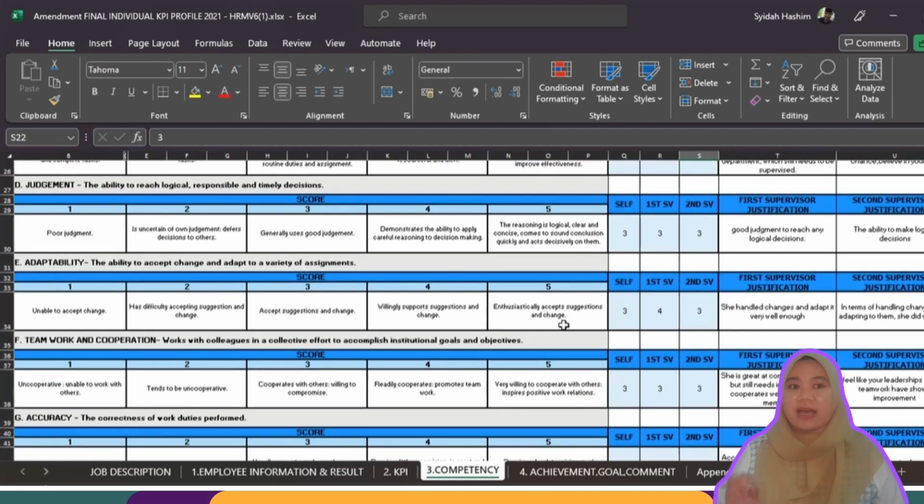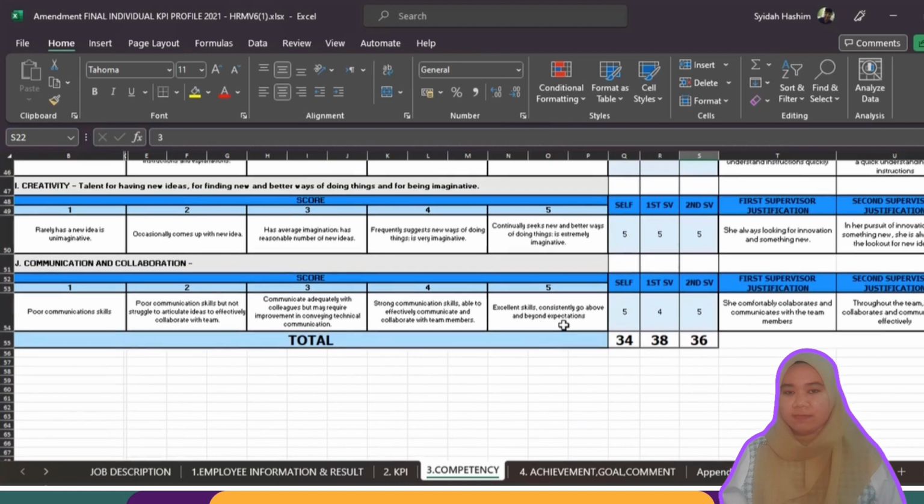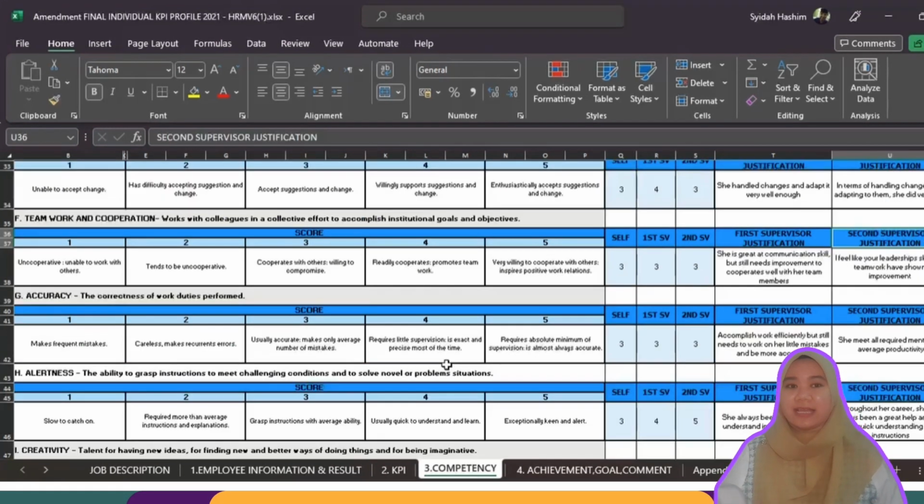Once completed, the first supervisor will enter marks and justify the marks given. This is usually done after a discussion with the employee. The first supervisor is the immediate supervisor or a higher-ranking individual than the employee. After the first supervisor completes the assessment, the second supervisor will continue the assessment with their own marks and justification.